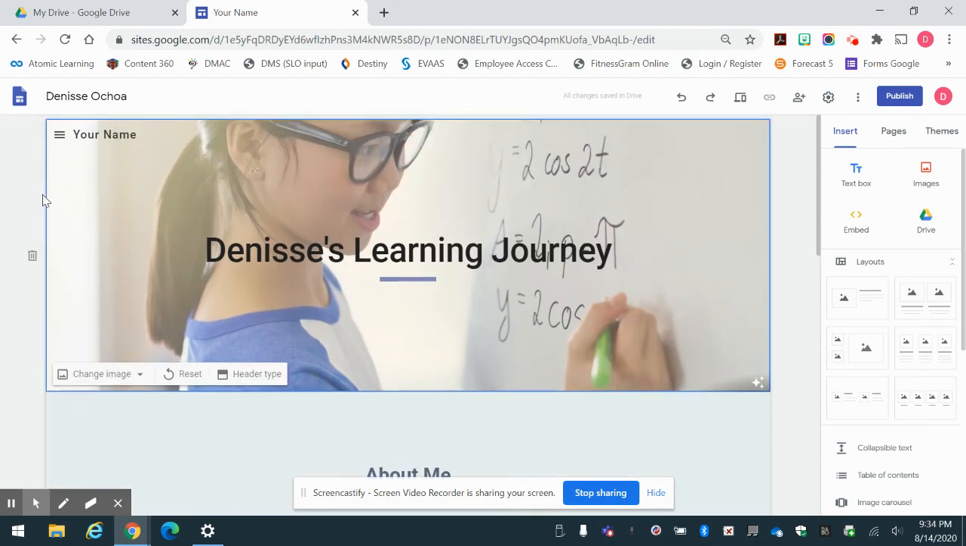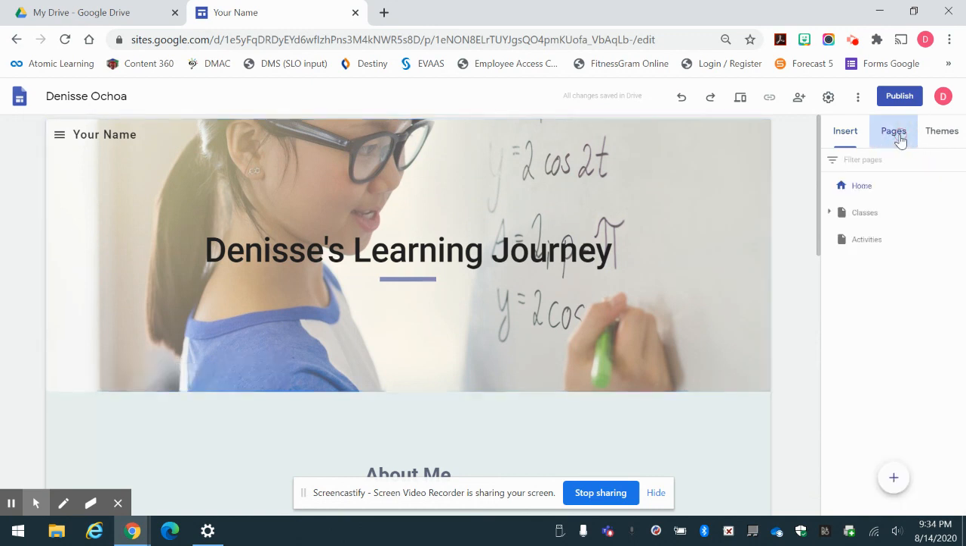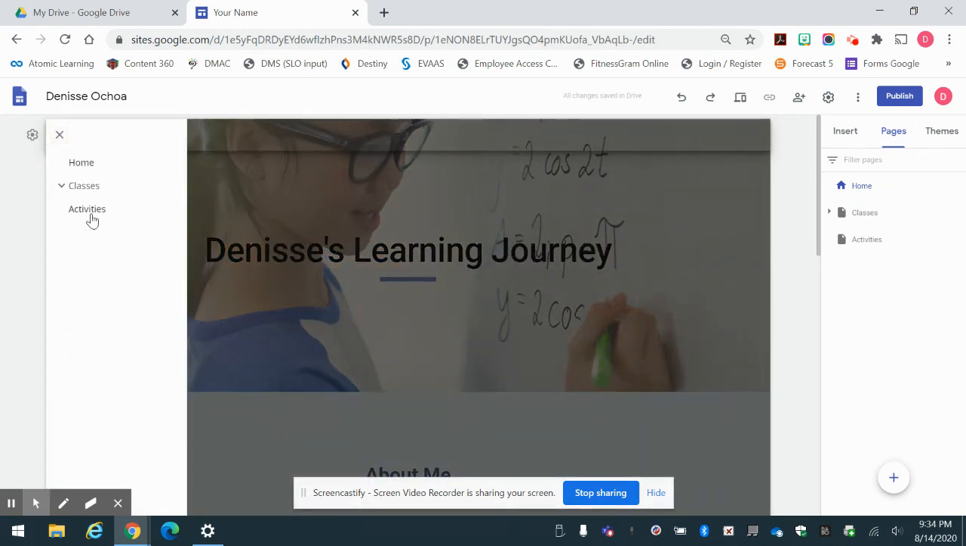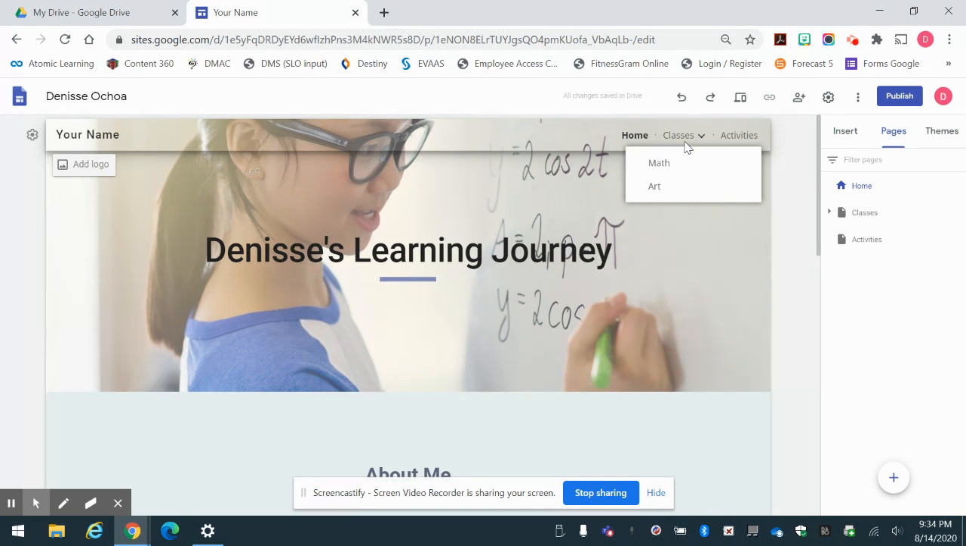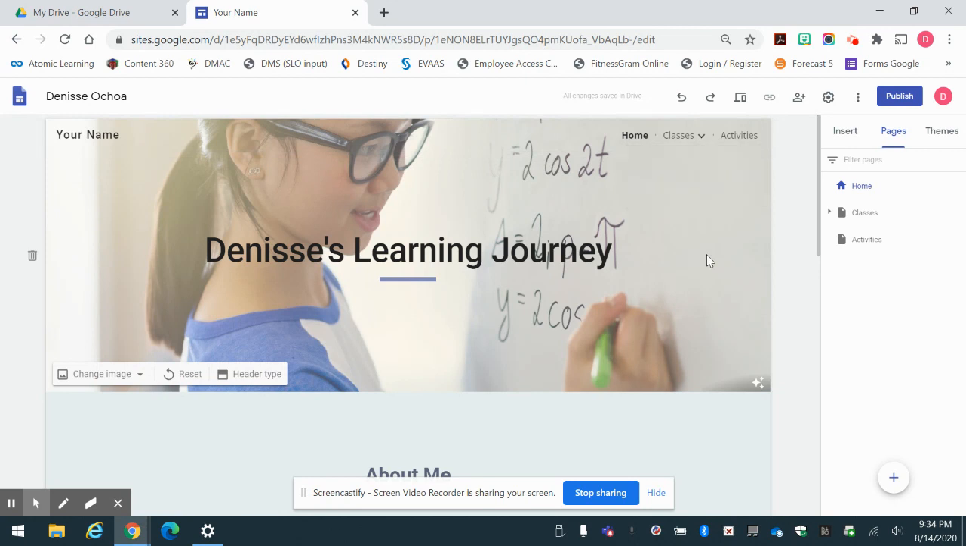And just like we did for our site, students are able to add pages. Here, if you notice, they have them on the side: classes and activities. Remember that if you go to settings, you can move them to the top and now they're going to appear up here. For classes, they actually had some sub-pages. They had one for math and for art. You can do that as well.